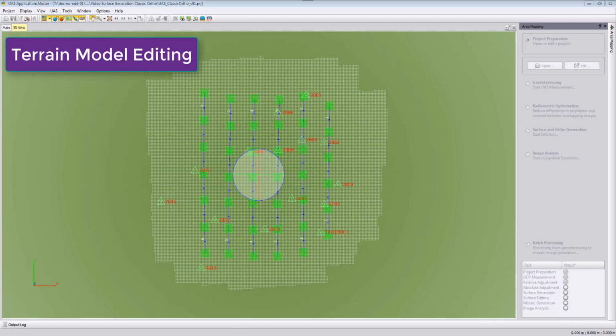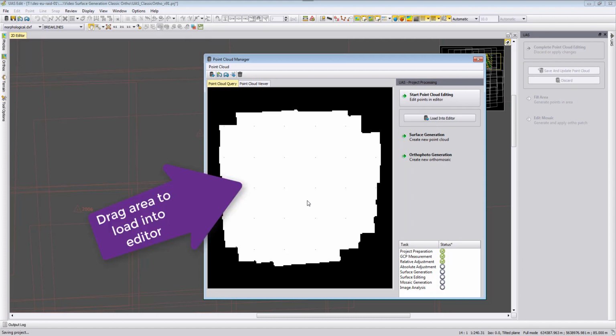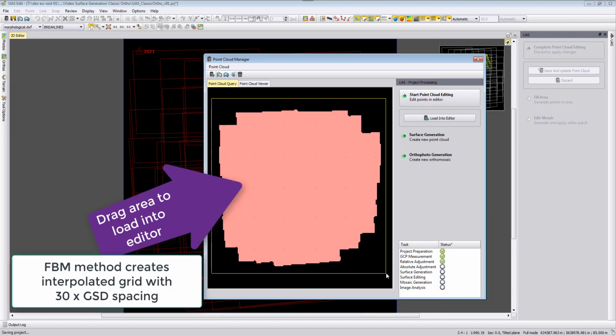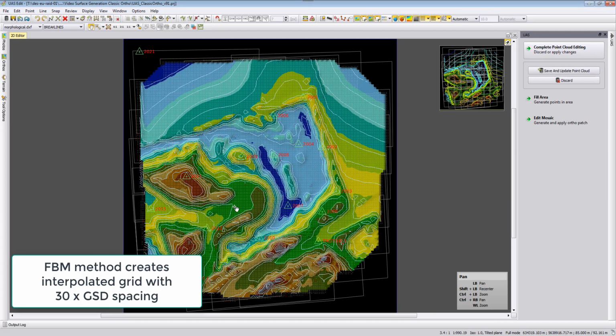In this video tutorial we want to show the editing of the feature-based matching least square matching point cloud that we generated with UASMaster version 9.1, which is typically used for the orthophoto production. In our case we will load our point cloud by dragging an area. We will select all the points because the feature-based matching is writing a more coarse point cloud, and load this into our editor.